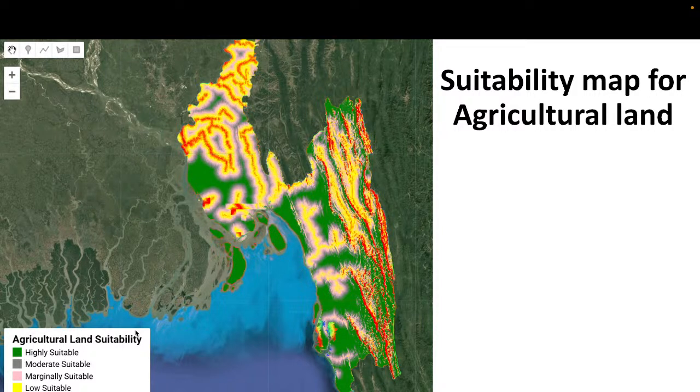This type of thing we can easily do using Google Earth Engine, and further we can easily take a decision on where to establish agricultural land. We can easily get this idea from here. It's one kind of suitability mapping, but using this process you can do any kind of suitability analysis, as we are just applying the same process.